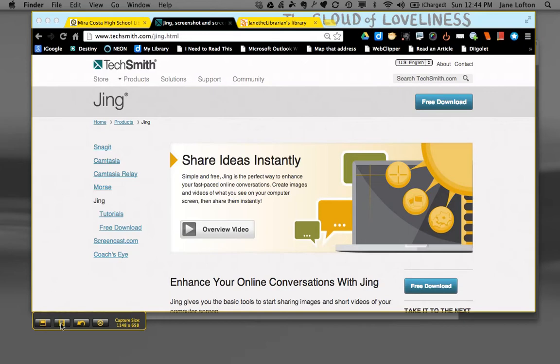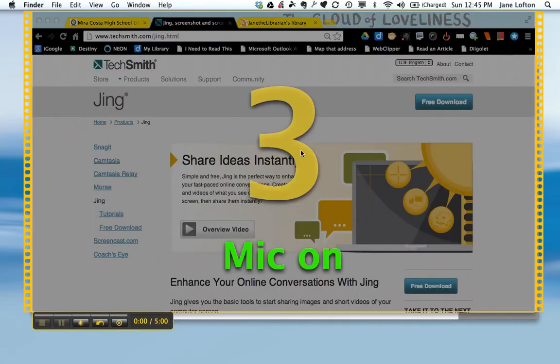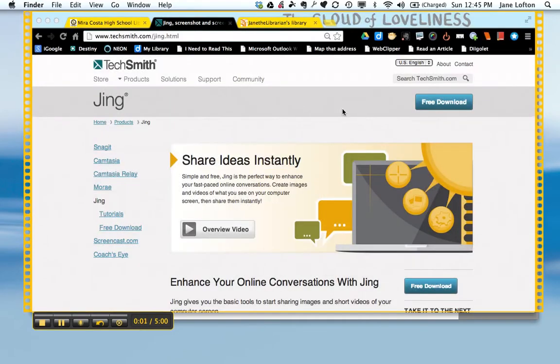I have these icons available to me. This first one is to capture an individual image, which I could then annotate with arrows, text, and so on. I'm doing screencasting though, so I'm going to click here, and it's going to let me know that it's about to start. And once it does, whatever appears inside this area is what's going to appear in my final video.